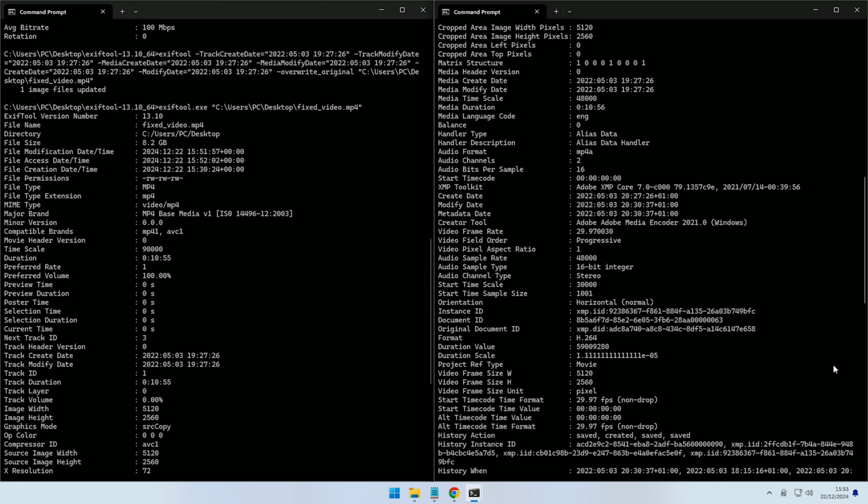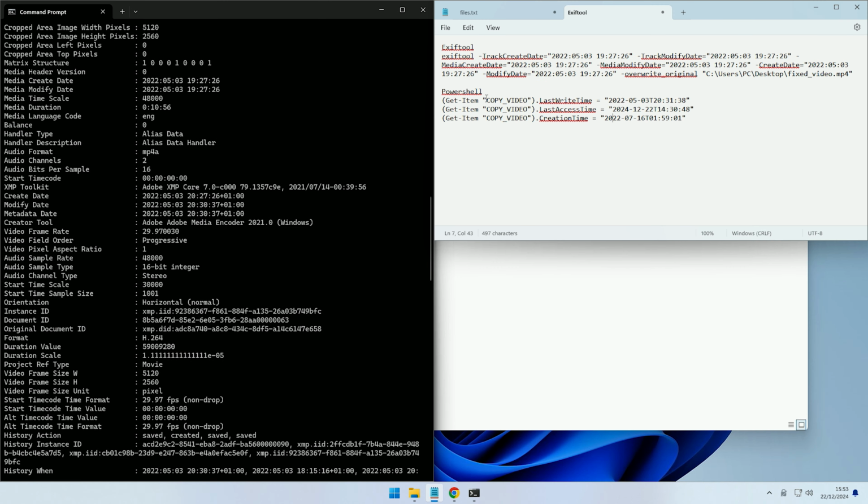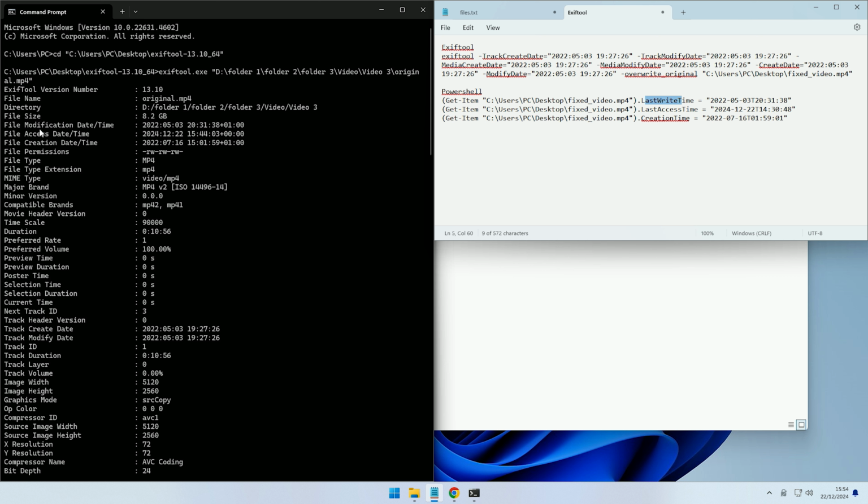So if I just come to the metadata of the original file, you want to have these PowerShell commands here, which again you need to replace the copy video section with the location of your video file. For me, I'll copy it from the above command and paste it in. The LastWriteTime line will change the value for the file modification date and time. The LastAccessTime will change the value for the file access date and time, and then the CreationTime will change the file creation date and time section.